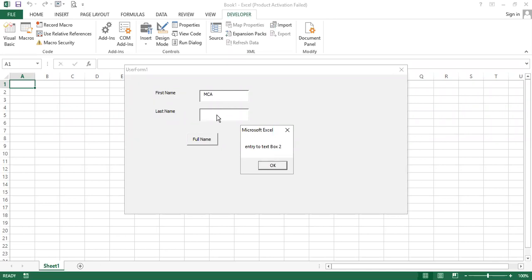So in the order of the controls, entry to text box 2. Okay. Again, I have gone to text box 1, then I'm coming to text box 2. Entry to text box 2. So this event is there as it is.